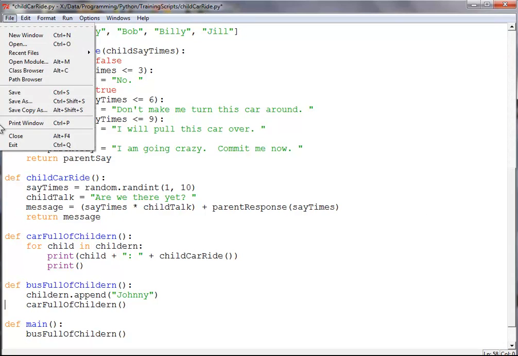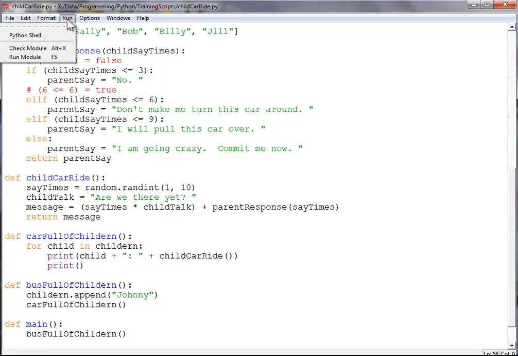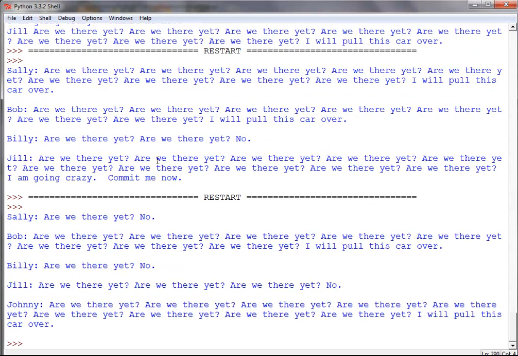Okay, so let's go ahead and save. Let's just run this real quick. Okay, so we have now Sally, Bob, Billy, Jill, and Johnny, and they all are working in here. So this is pretty cool.